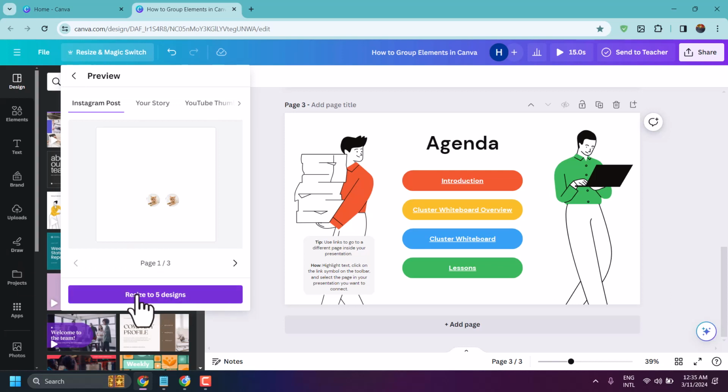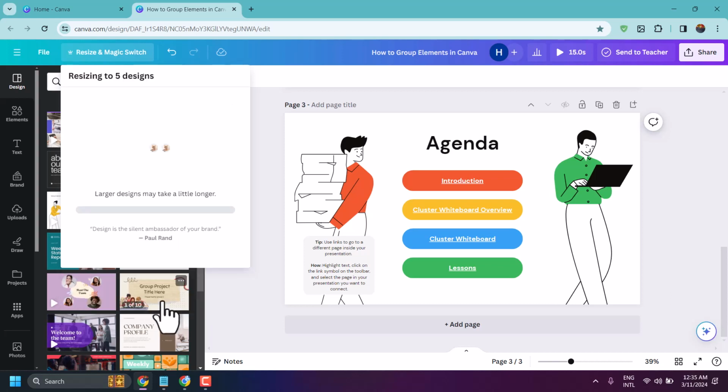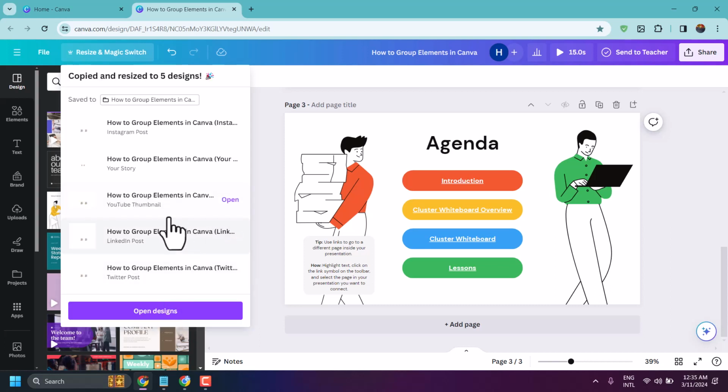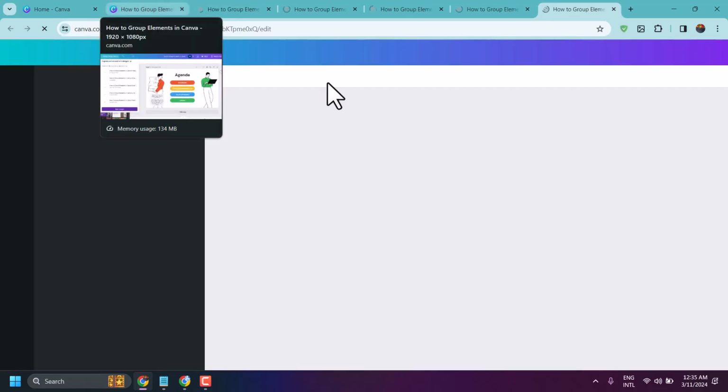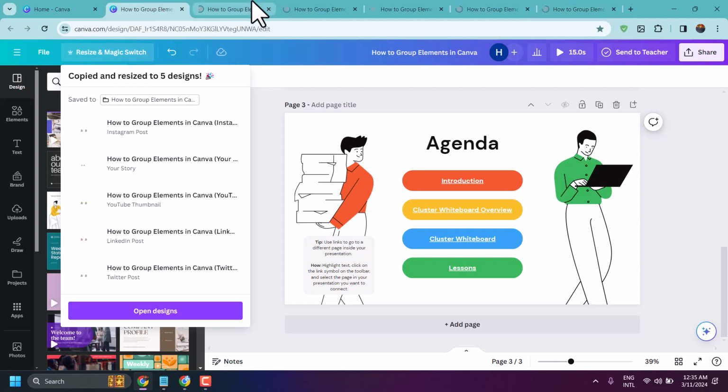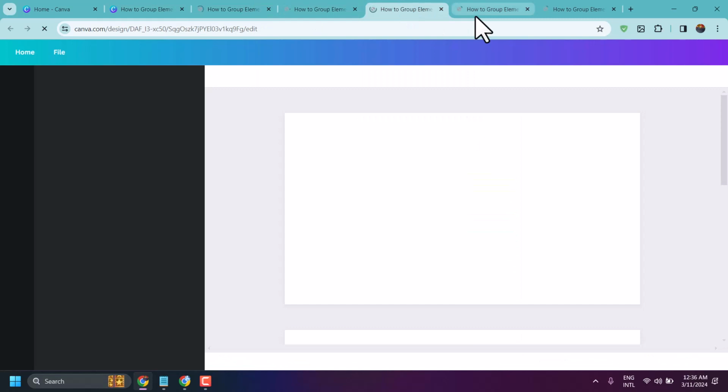Now click on resize to these 5 designs. Now wait for a few seconds and click on open designs. So all these posts will be ready with different dimensions.